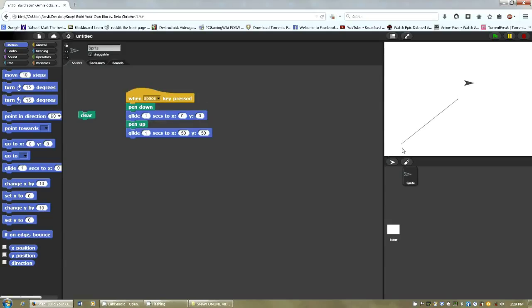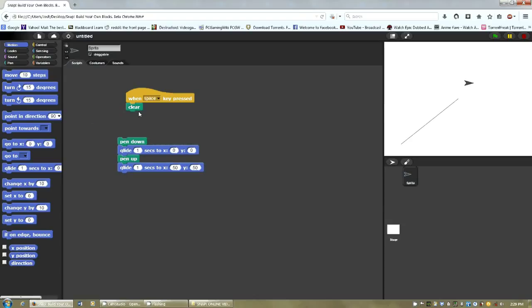Alright, so we see that when the pin was down, it drew, and when it was up, it did not. We can clear this by either attaching clear and hitting spacebar, or another way to clear is to run any block by double clicking the block, and we see it cleared. I'm going to move our sprite down here again. Alright, so I'm going to click our pin tab again. It's right up here.